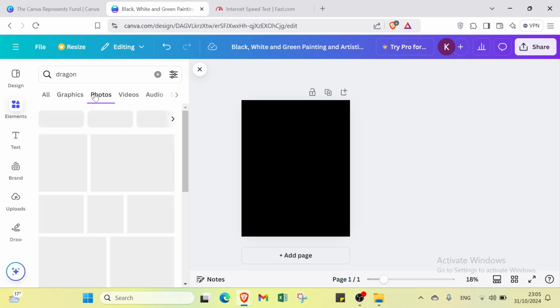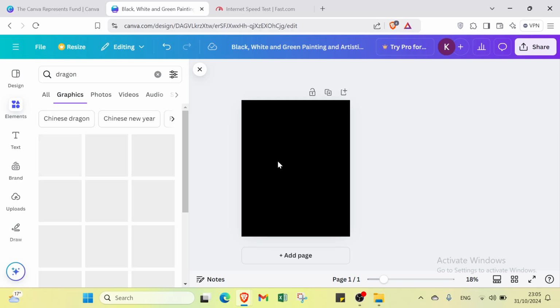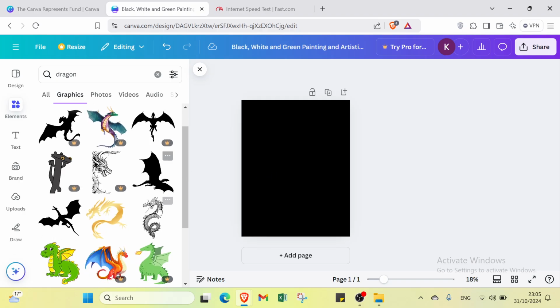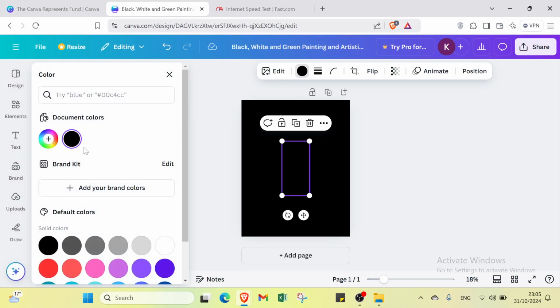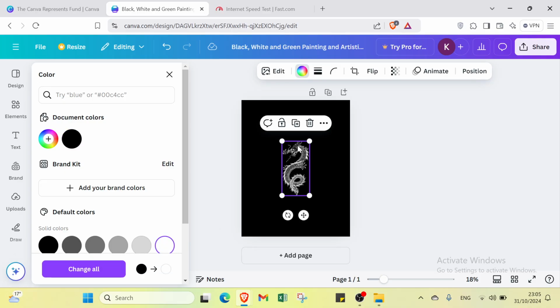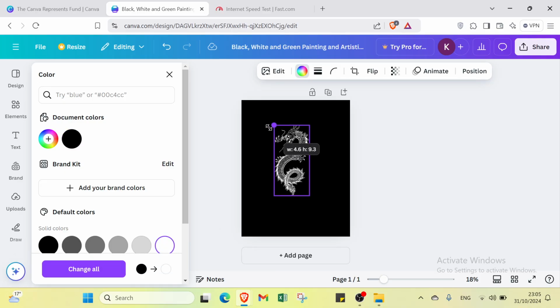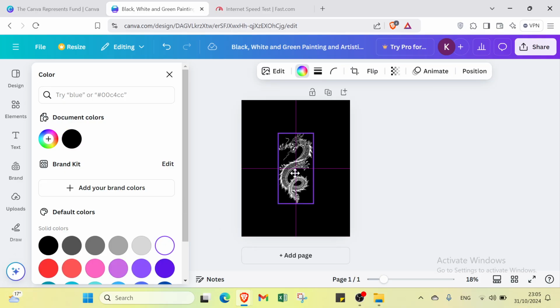As you can see, here we have the graphics. You have just to add whatever you want. For example, you have various dragons here, like I will just add this one. I put it here in the color white because the black is invisible, for example, like that. And right now I will just put it in the middle and modify the size, right?